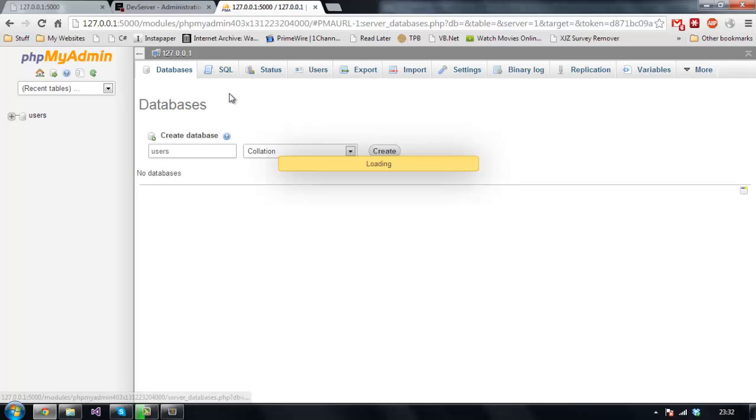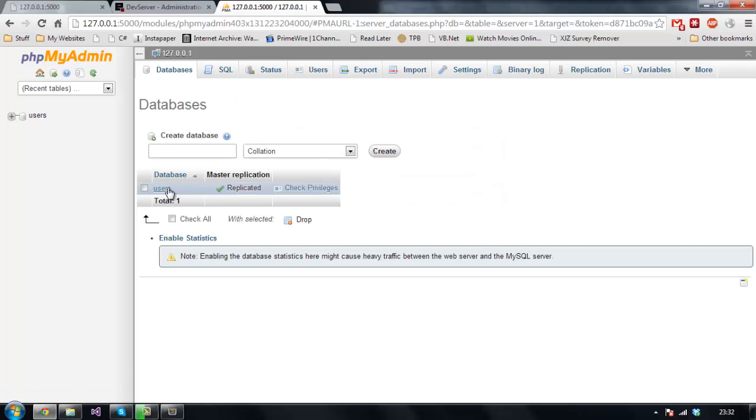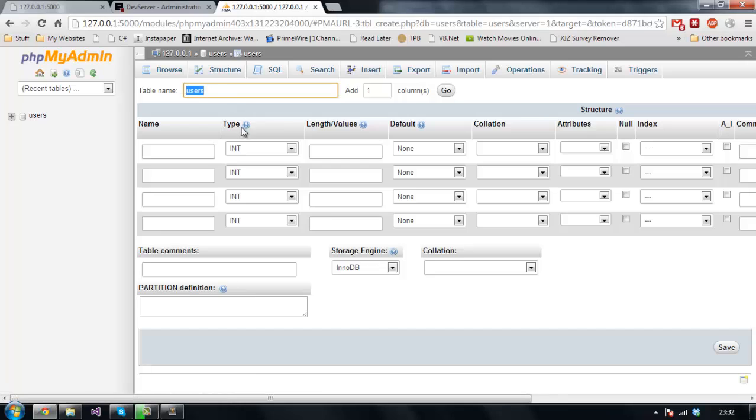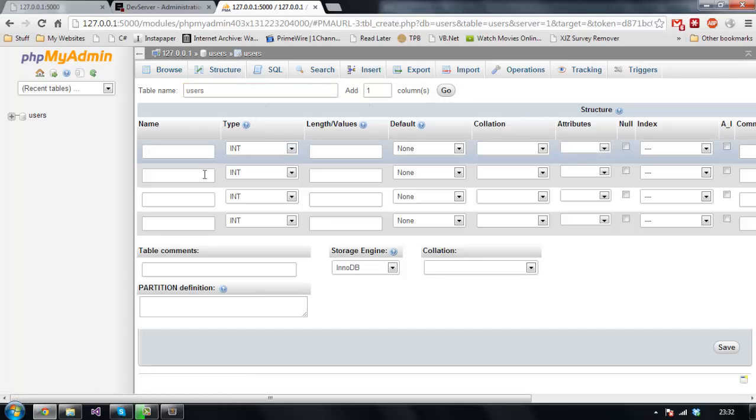Oh, I must have clicked it already. Now you want to create table users. This might get confusing, so you could change this if you want to. Number of columns, you need the ID, which is 1, username, password, and email, so it's 4. You could add more. Actually, I'm going to add another one. Well, not now anyway, but I will in future.